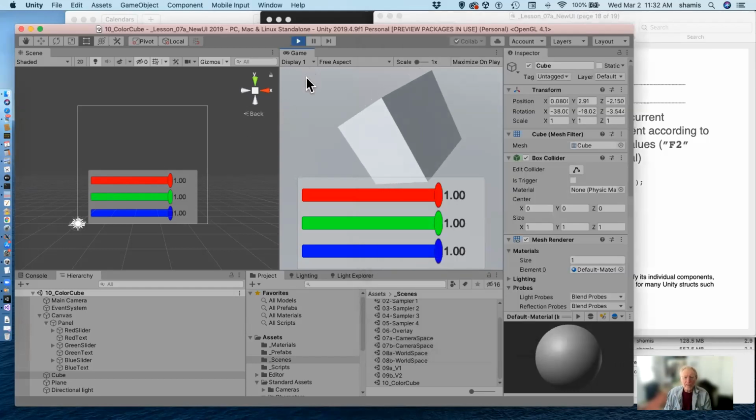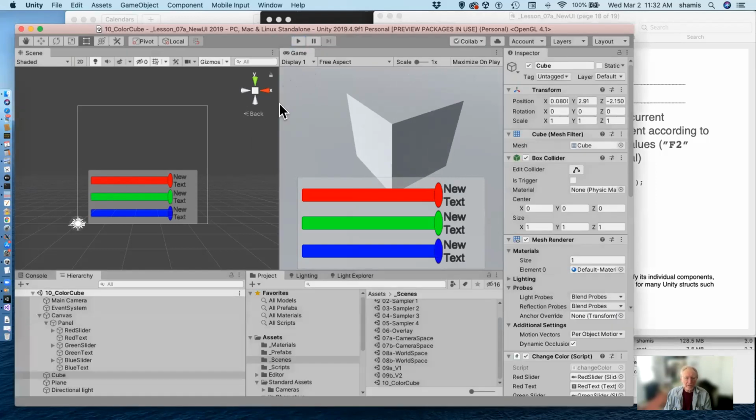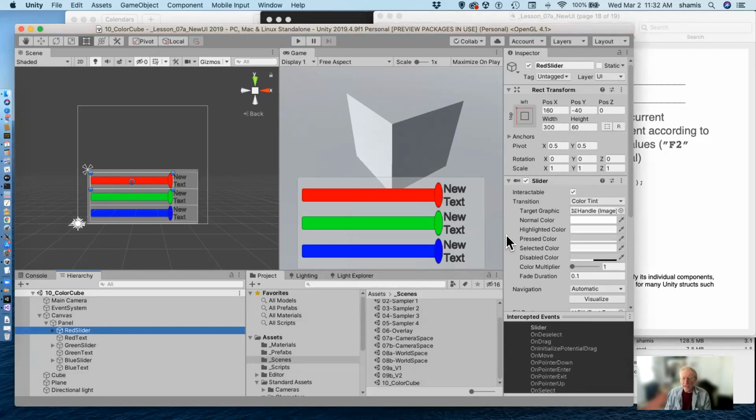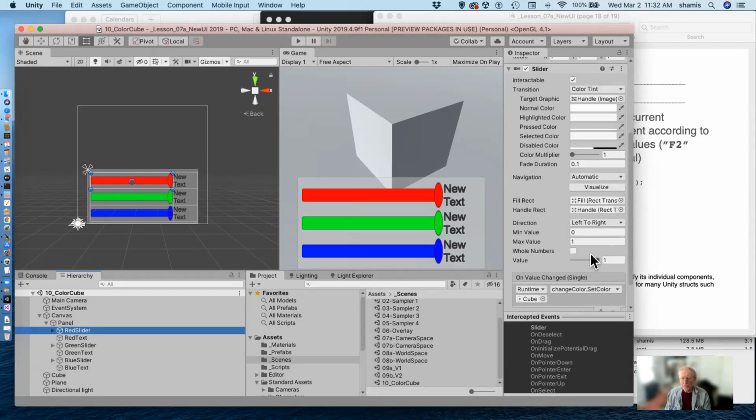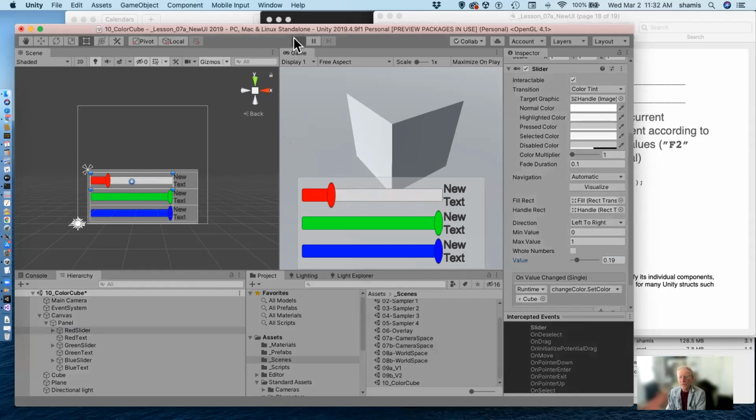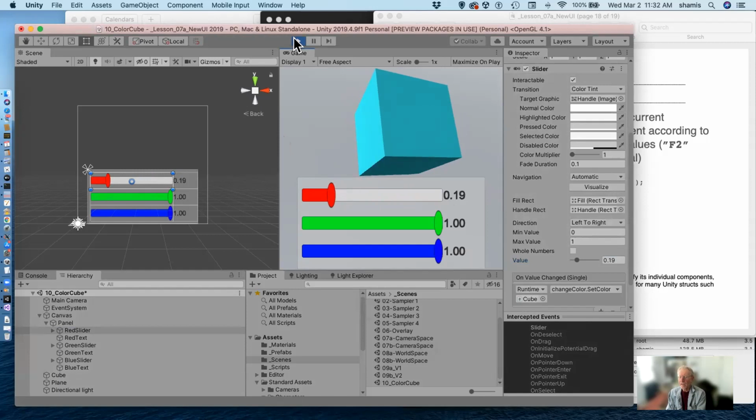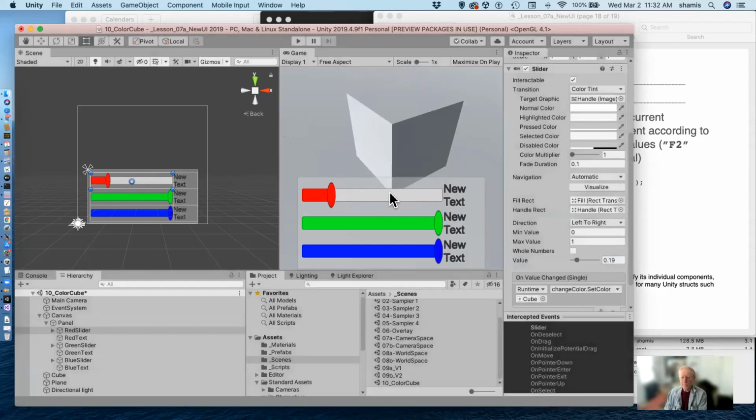If I restart this here, and I go into my red slider, and I set its value down to 0.19, in this start, it's going to initialize my cube with a kind of cyan color as it reads that 0.19 out of the value. Let me set that back up to 1.